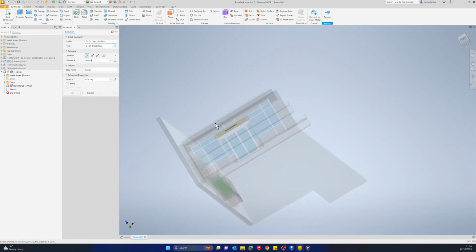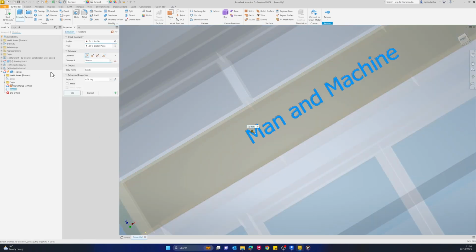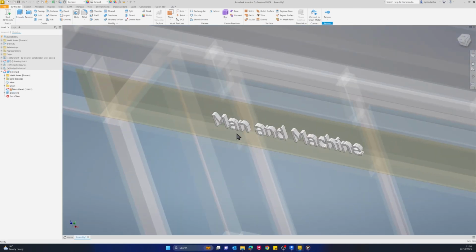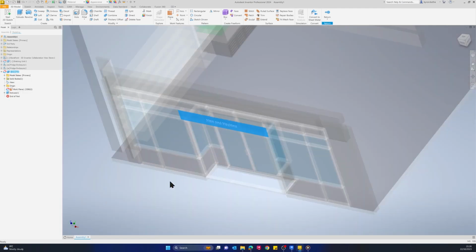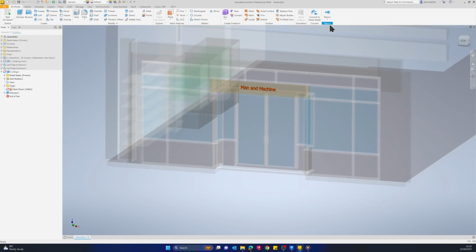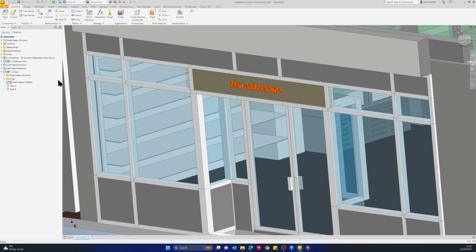We should then just be able to extrude that text out. We'll do, say, 30mm, press OK. Maybe we'll give it a color as well. So that's not supposed to be sing, that's supposed to be sign. But let's see. There we go, nice orange man and machine. Press return. Let me see if I can just rename that.